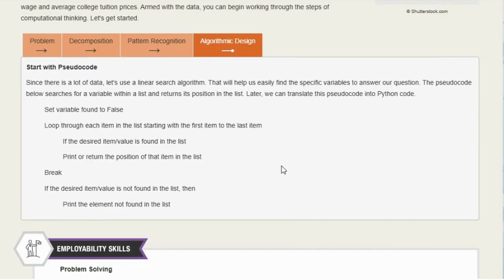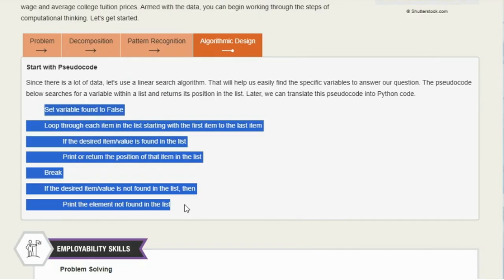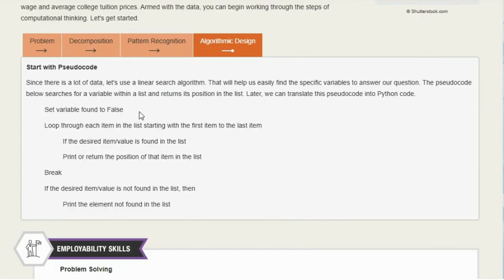Now the algorithm design. Start with the pseudocode. Since there's a lot of data, let's use a linear search algorithm. Just look at every piece until we get to the information we need. We don't know for sure how our data is sorted, so this will be easiest. That'll help us easily find the specific variables to answer our question. So the pseudocode below, right here, searches for a variable within the list and returns its position. Later, we can translate this into Python code.